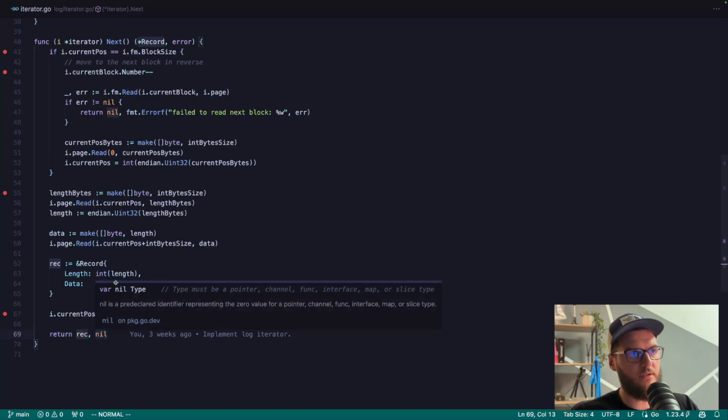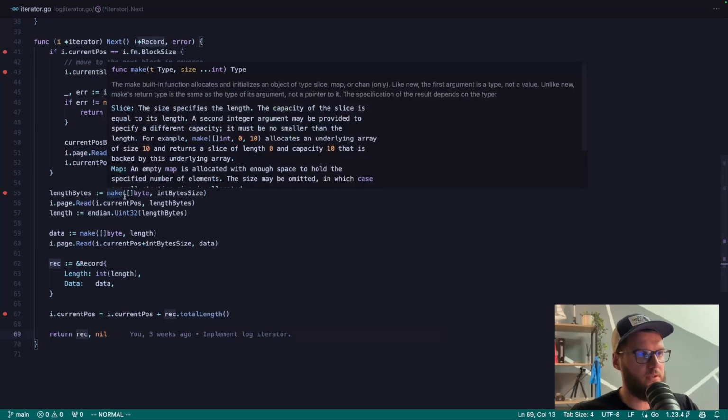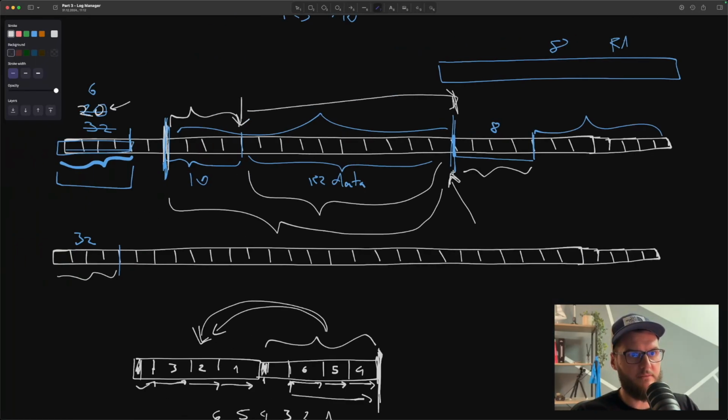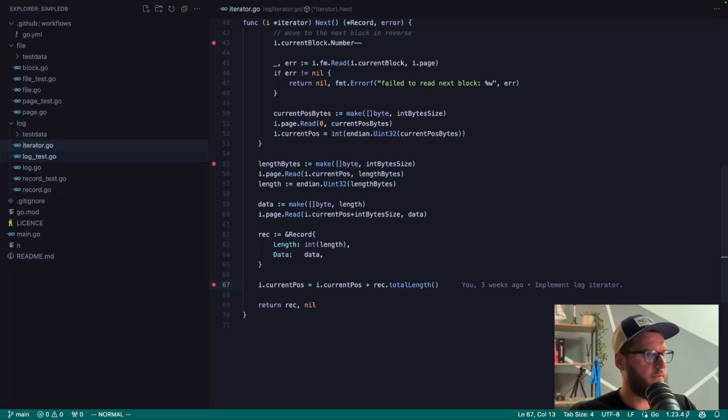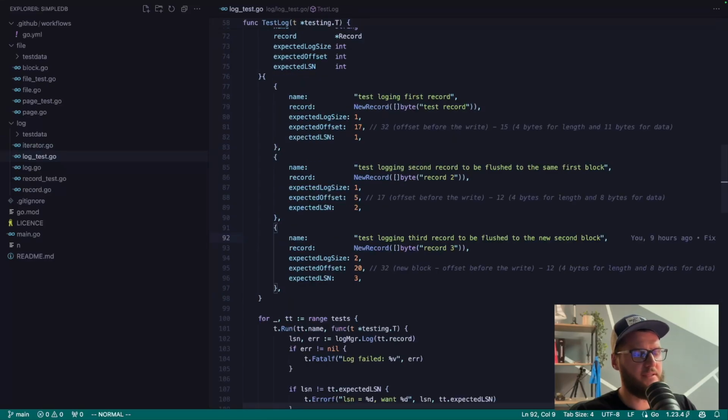Next time you call this next method, the current position will be 20 at this moment, at this point here, and we will read the next record, that is this one here. And that is basically it. Of course, for everything we have tests. I have simple tests to cover everything, more or less everything, and you can check those out.